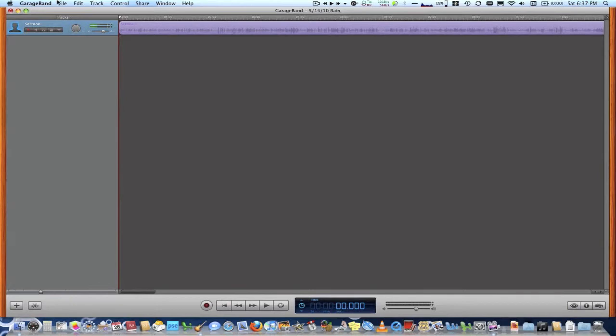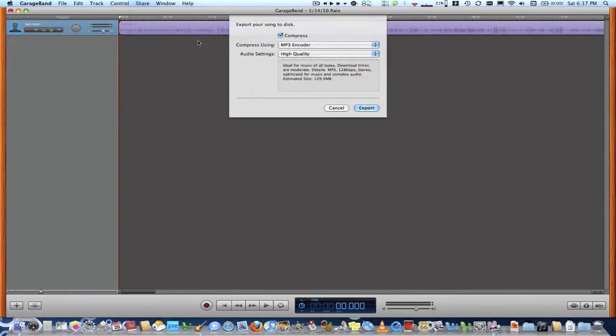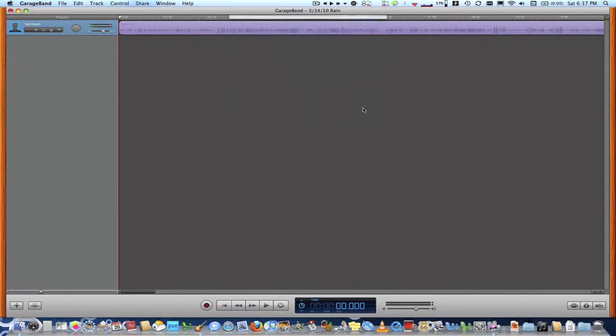You can save your work in the File menu drop down and click on Save, and then if you're ready to export it as an MP3, find the Share drop down, click it, and select Export Song to Disk. Once selected, another drop down menu will appear. Ensure that your settings match these to an MP3 encoder set to high quality and click Export.